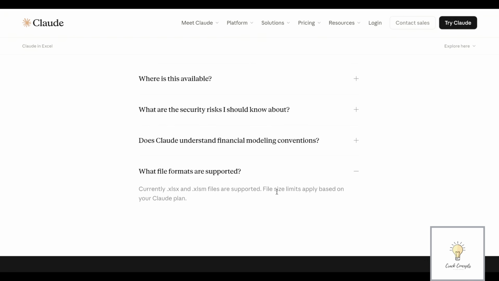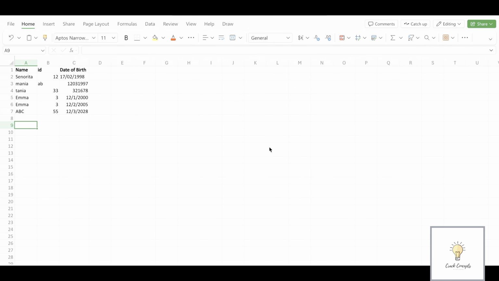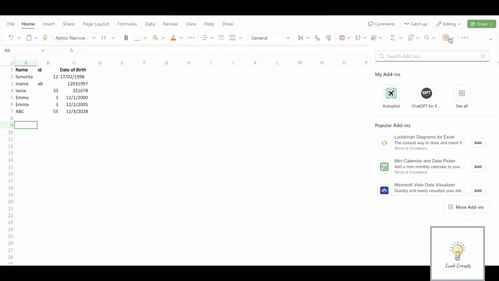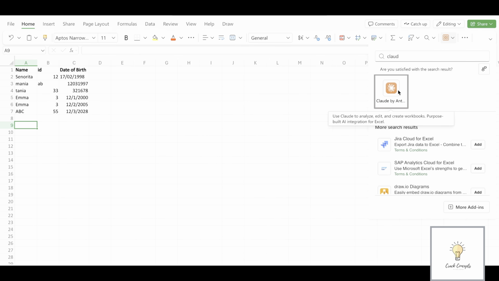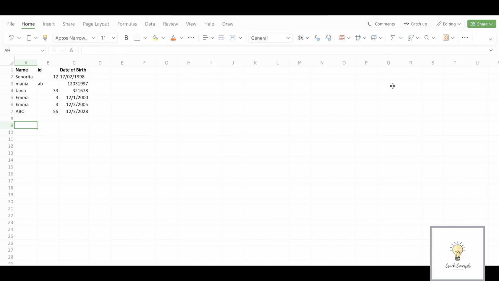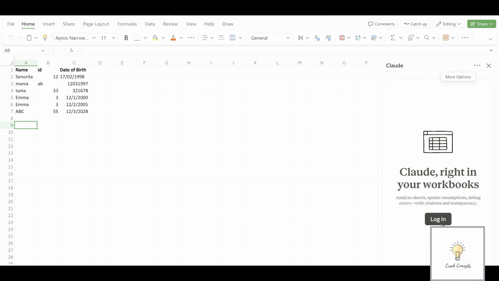Now let's see how we can integrate Claude in our Excel workbook. So I am on Excel. Let me show you how you can integrate Claude to your Excel workbook. You need to go to add-ins and you can search for Claude, and you can select that, and here it will show up. So you need to log into your Claude account, but as I mentioned earlier, you need a paid subscription.